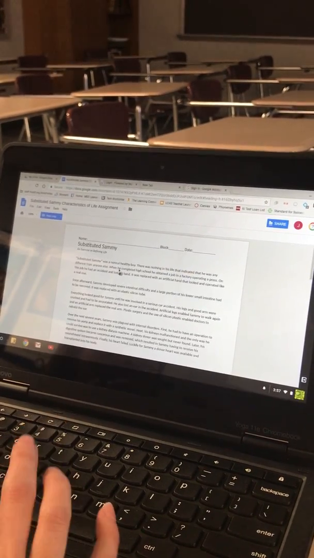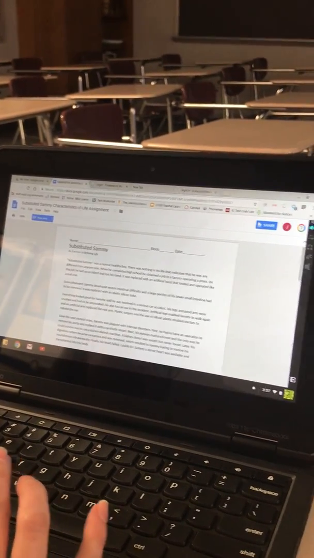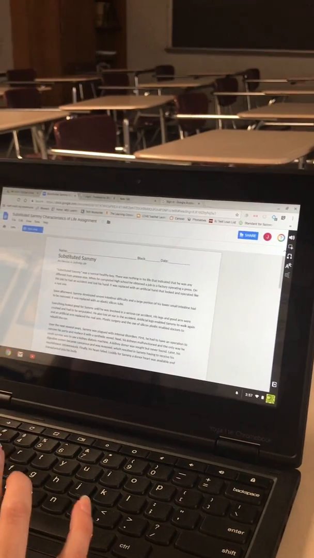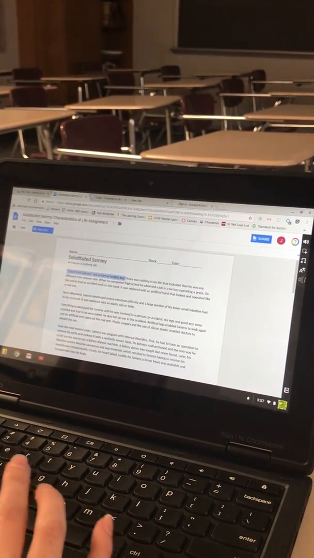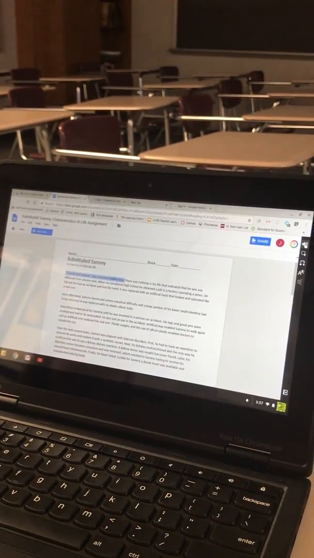Okay, so it'll read until you click again. You can also, I'm going to unclick that to turn it off. You can also highlight part and then click it, and it'll only read what you highlighted.